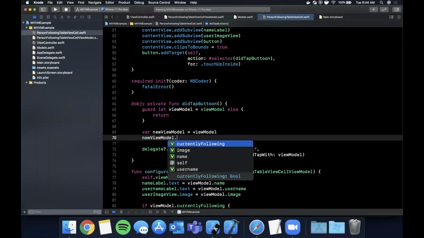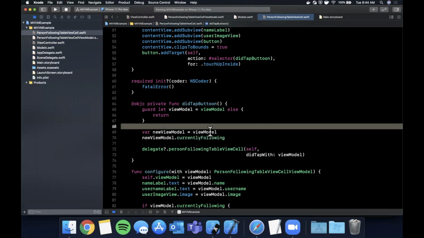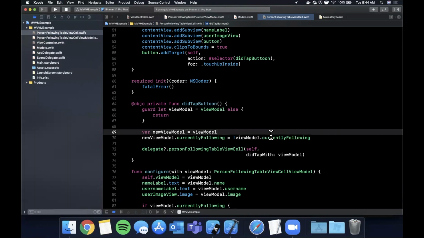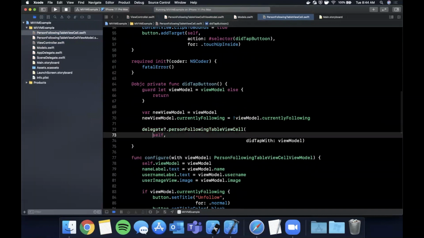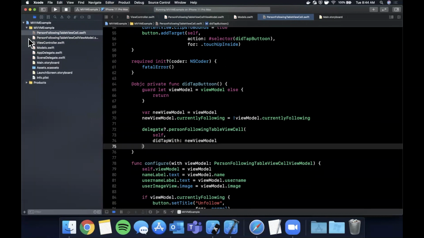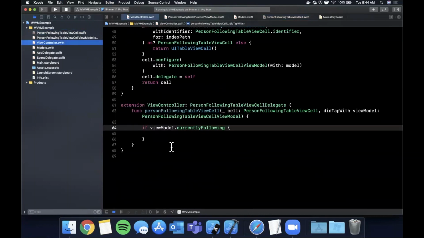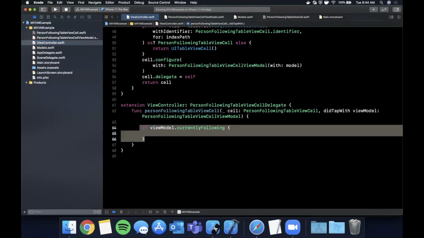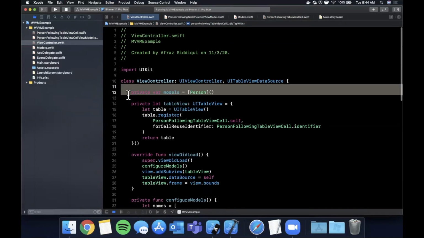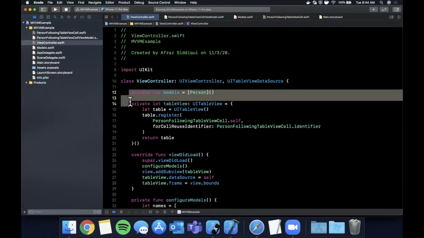And we can say the new view model's currently following is going to be the inverse of view model currently following. So if this is true, this will now be false. If this is false, this will now be true. And in this delegate function, we can actually go ahead and pass in the new view model. And here in the controller bit of it, we can actually go ahead and save this into our data source, which in this case would be this array of models, right?